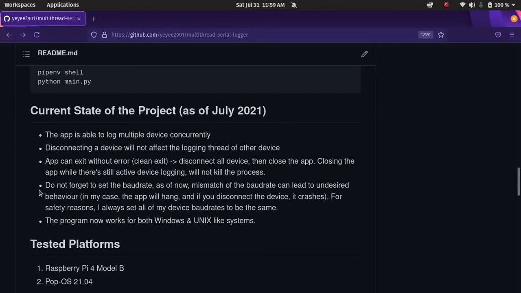And for safety reasons, there is still a bug, mainly in the baud rate. So if you somehow incorrectly set the baud rate, for example the Arduinos are communicating at 9600 and you set it to 4800, then it won't work. The app will crash. That's the main bug right now. But other than that, the app is functional. So let me demonstrate it a little.